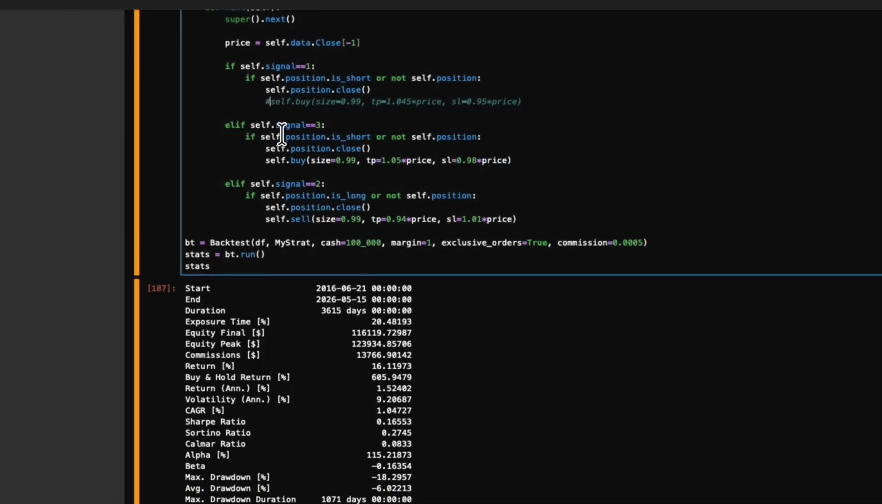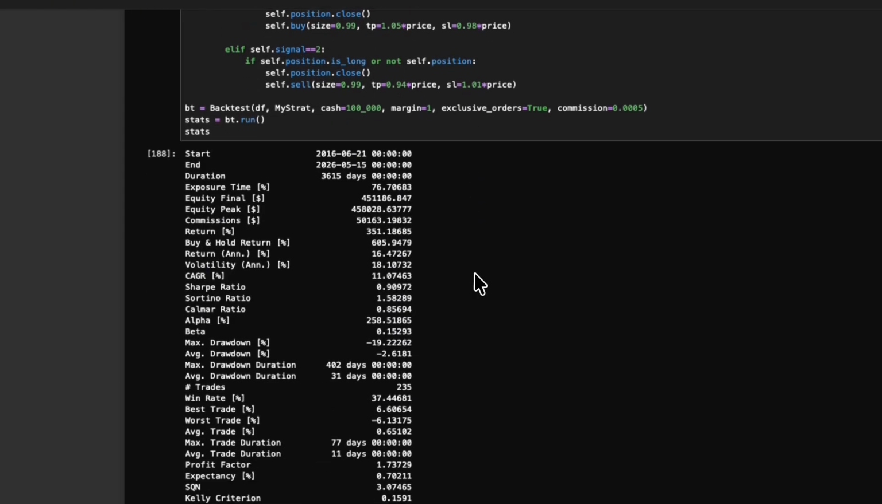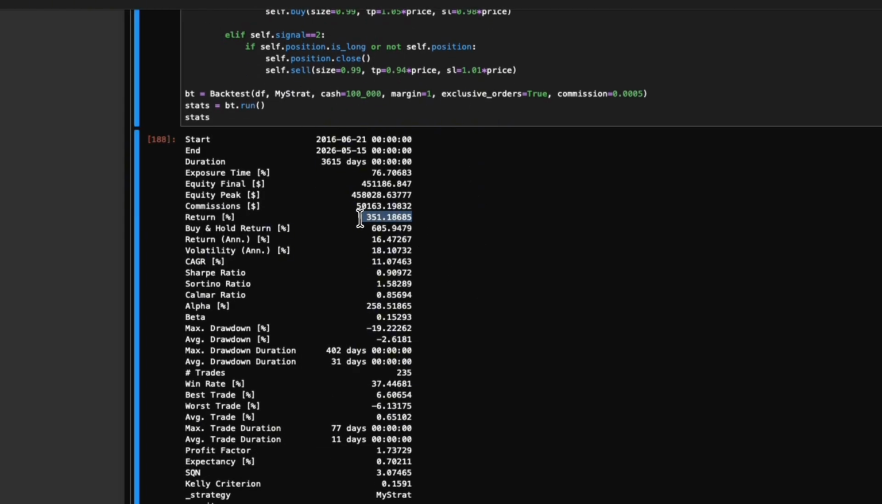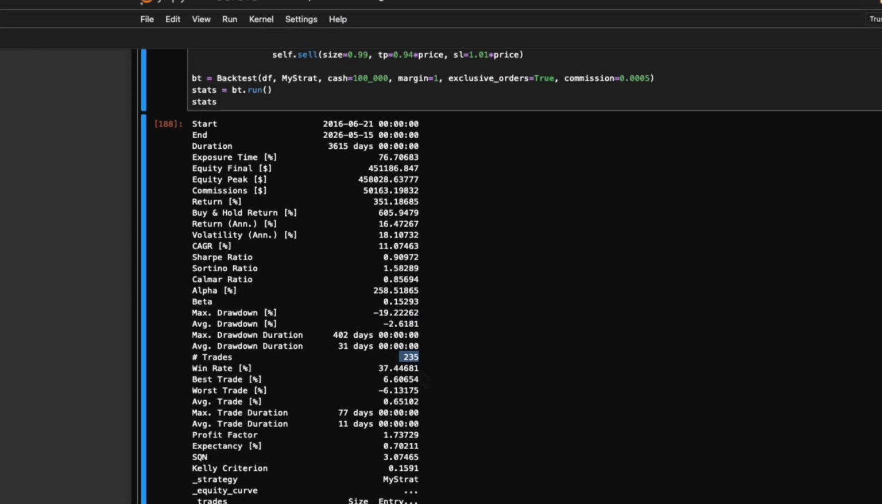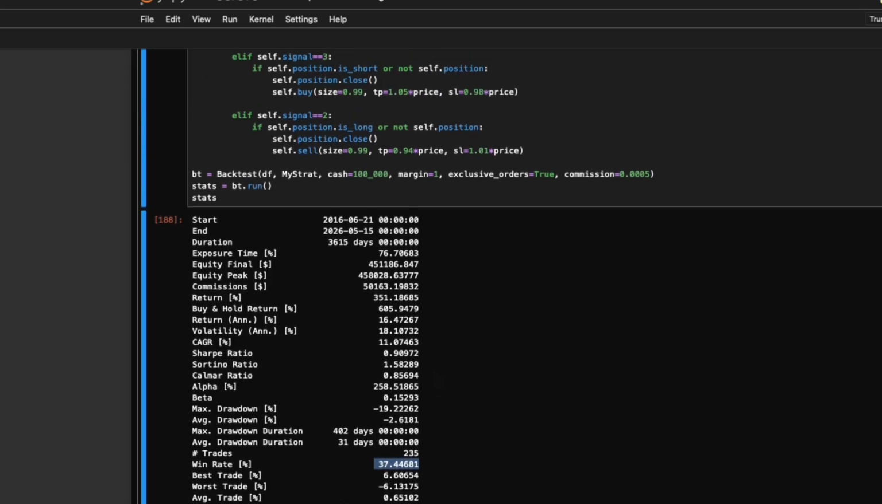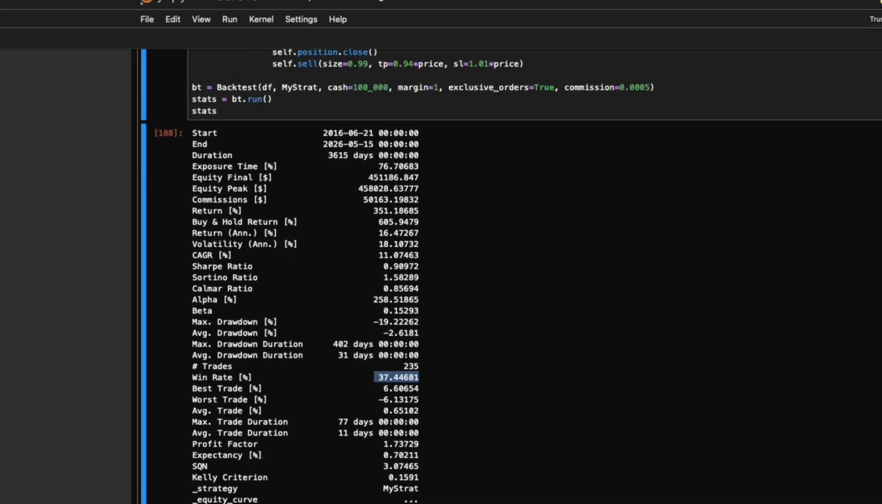So if I now run the whole thing, what we have is an overall return of 351%. You're in the market a lot. The drawdown is 19%, so better than the market would have given you. You have 235 trades, so enough for statistical relevance. Your win rate is massively impacted. Remember, it's 65% from the buy side, but only 18% on the short side, and that's why the win rate has been so impacted. It's a long short strategy, and your worst trade lost you only 6%.